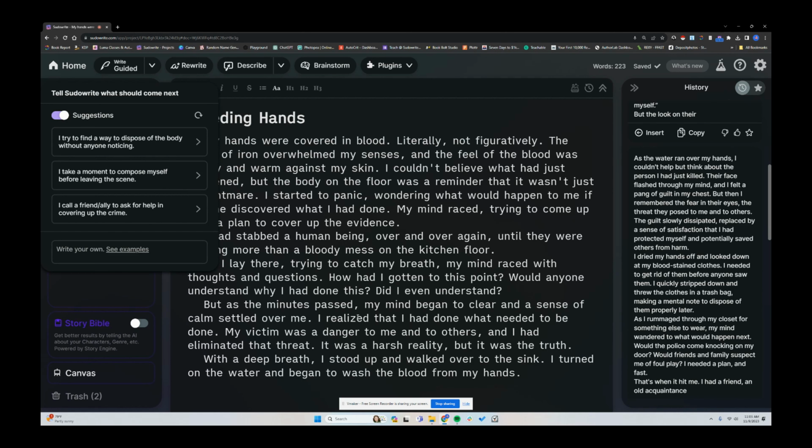All right, so she washed the blood from her hands. I tried to find a way to dispose of the body without anyone noticing. I take a moment to compose myself before leaving the scene. I call a friend to ask for help in covering up the crime.